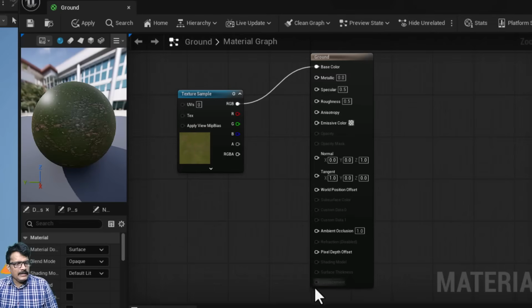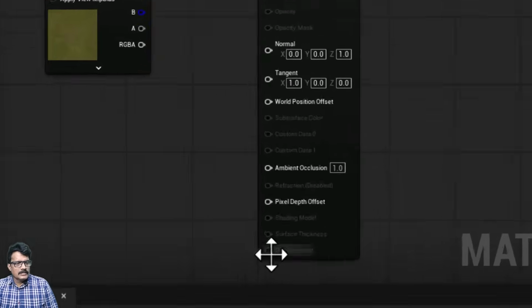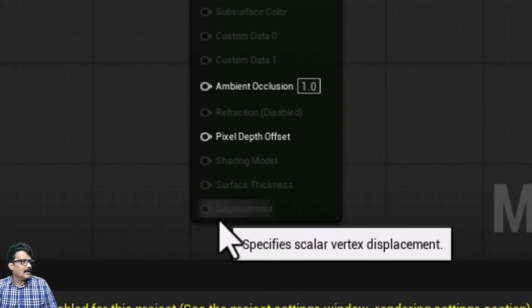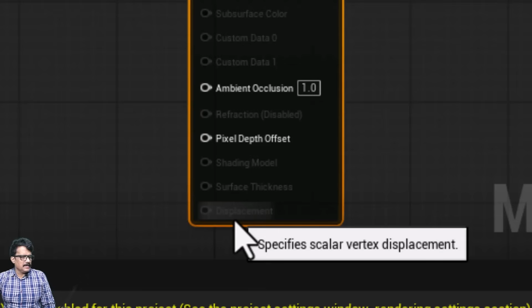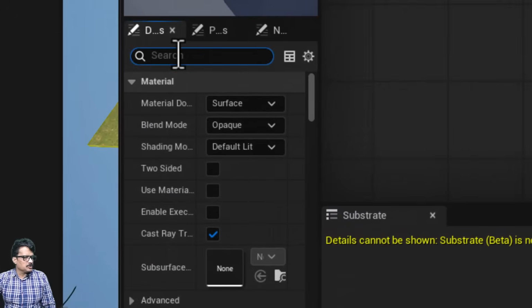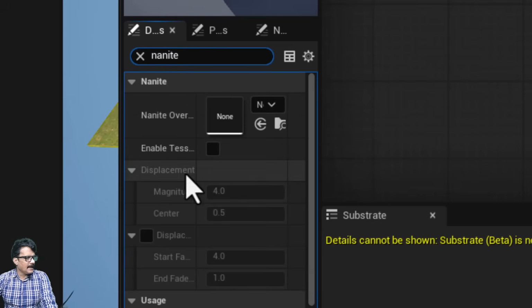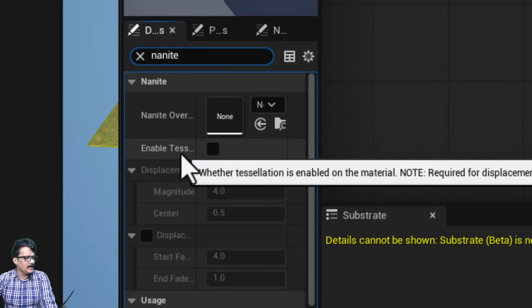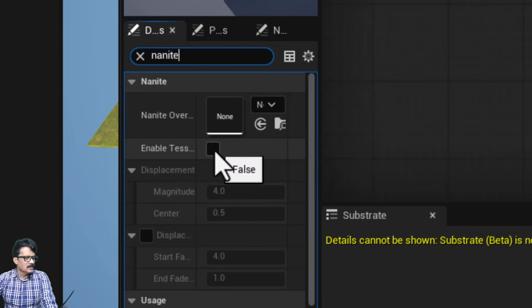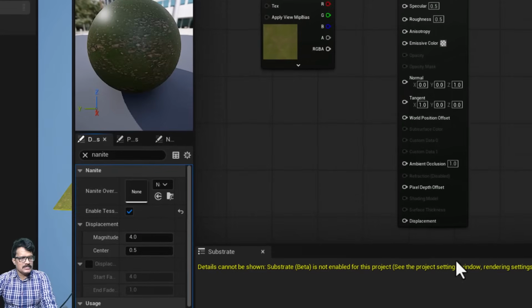Now in this material you can see that this displacement is grayed out. Now to enable this displacement, I am going to come into search and I am going to search for nanite, and when I type nanite, here you have a feature, enable tessellation. Now as soon as I enable this, you can see displacement is now switched on.